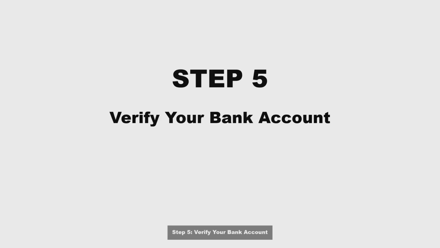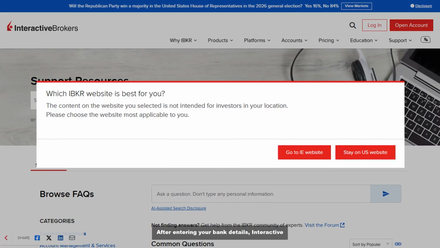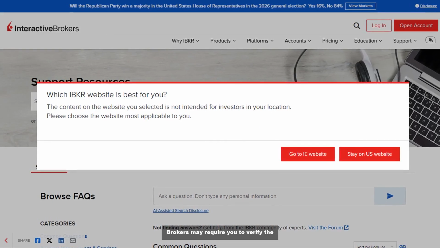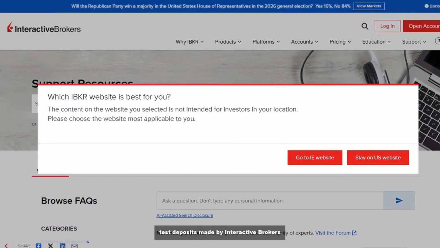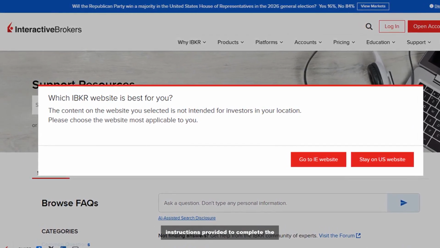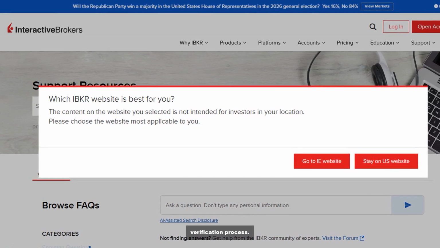Step 5. Verify your bank account. After entering your bank details, Interactive Brokers may require you to verify the account. This could involve confirming small test deposits made by Interactive Brokers into your bank account. Follow the instructions provided to complete the verification process.